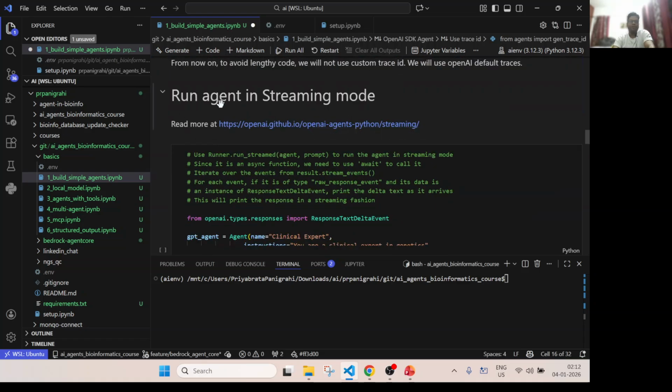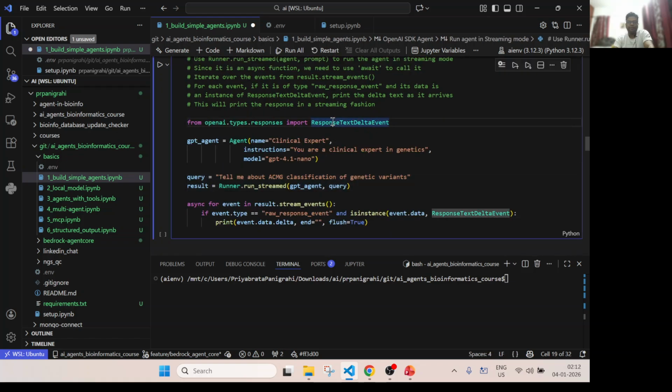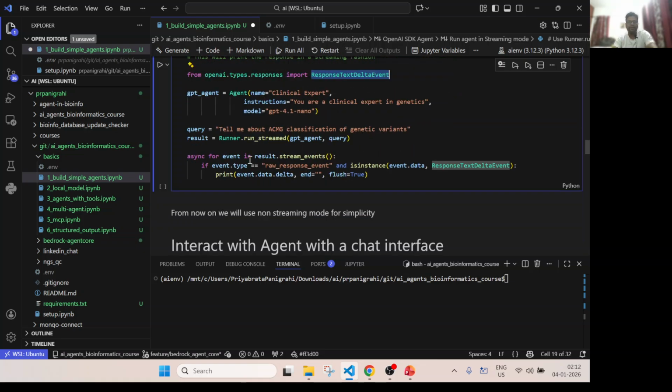Now, as I said, we can run the agent in a streaming mode as well. The code for that is very simple. We just have to import one module, from OpenAI responses import ResponseTextDeltaEvent. Here we have already defined our agent, but instead of the joke one, I will now use a real one. So I'm creating an agent named clinical expert, with the instruction that you are a clinical expert in genetics, and again I'm using the same model. Now I have defined my agent, and this is the query I'm asking.